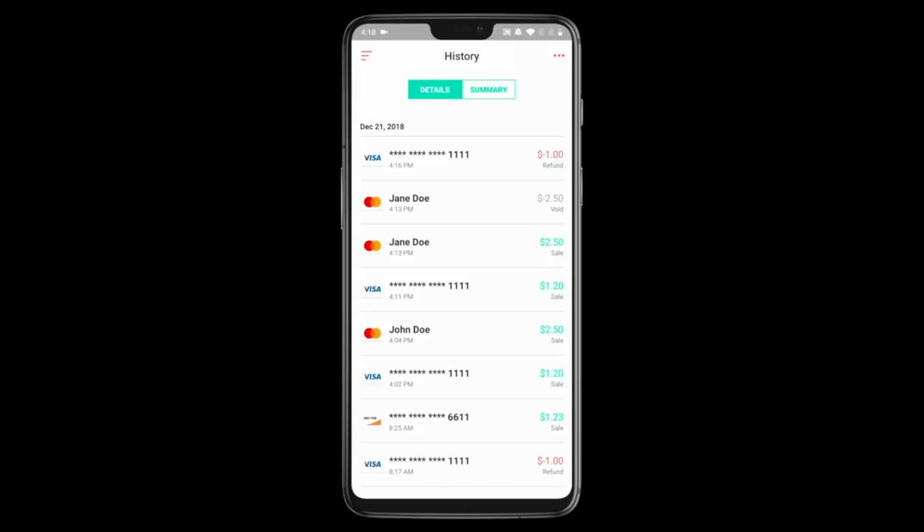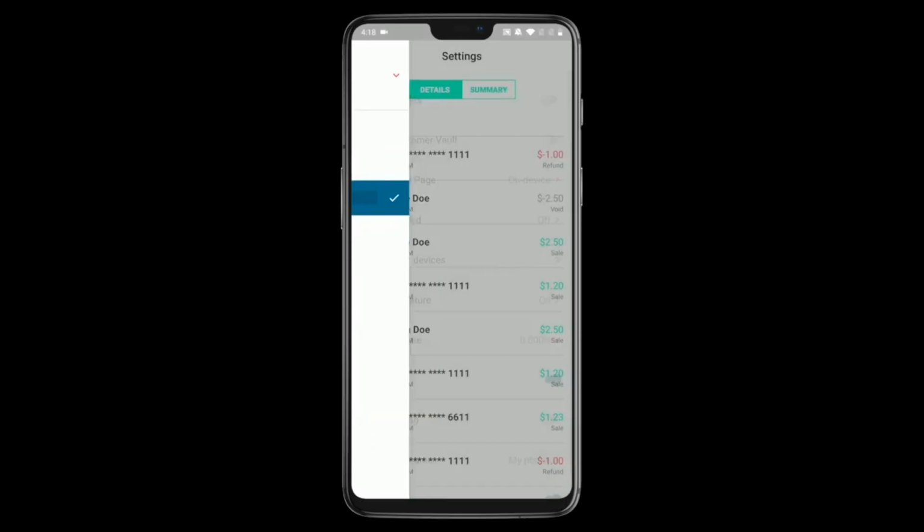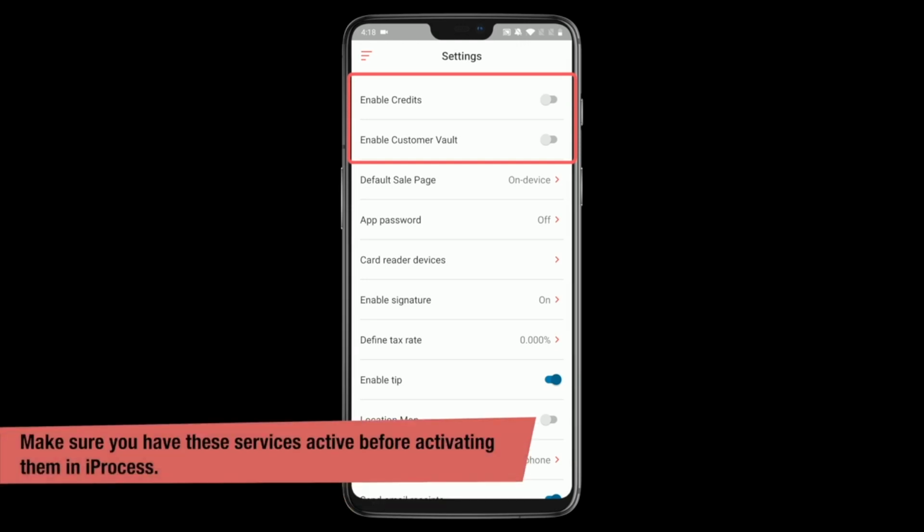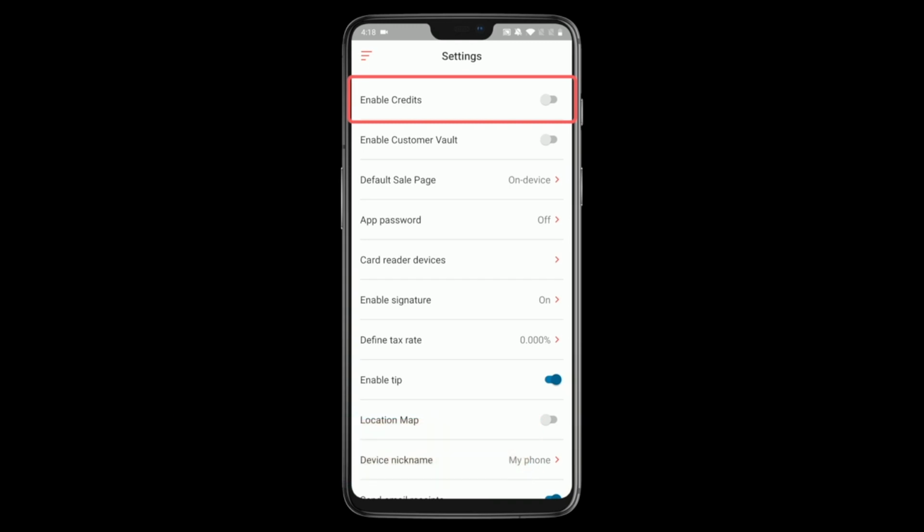Now let's run to the settings real quick. So there's a couple settings in the app to let you configure the app to behave how you want. First off, there's two optional settings at the top based on services that may or may not be active on your Gateway account. So credits is the ability to give money to one of your customers without a previous transaction. It's different from a refund. You're just going to give them a certain amount of money. You can enable that, and that'll work if it's active on your account.